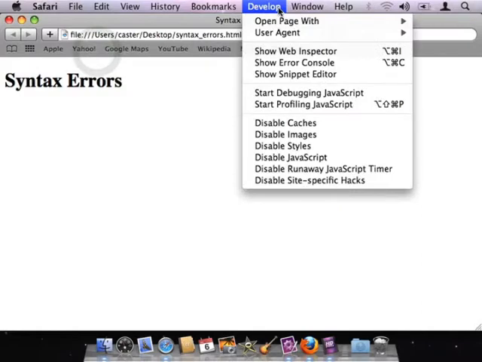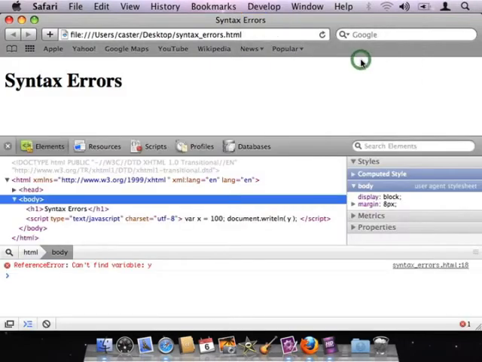If you then come up to the Develop menu, you'll notice there's an option in there called Show Error Console. If I click on that, it will, either as a separate window or as a bottom pane in the current window, pull up an error console, a debugging console. It shows me, in the top section, the actual HTML code itself, including you can see my JavaScript tags.